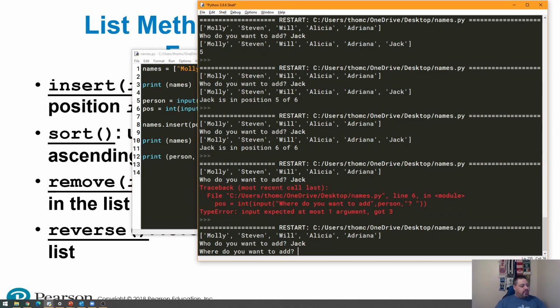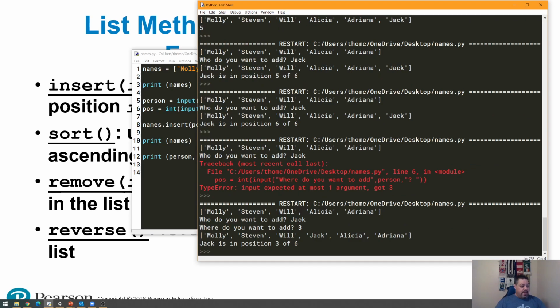Let's say we add Jack. Now this is going to be by zeros. Let's say we want to add Jack right after Will. 0, 1, 2, 3. We want to add Jack at 3. And look at that. Molly, Stephen, Will, Jack is at position 3 of 6, which is actually the fourth one in our list. Okay, that's how insert works.